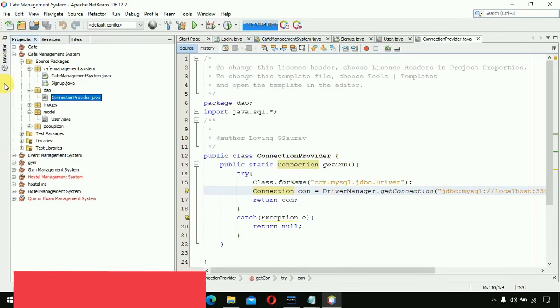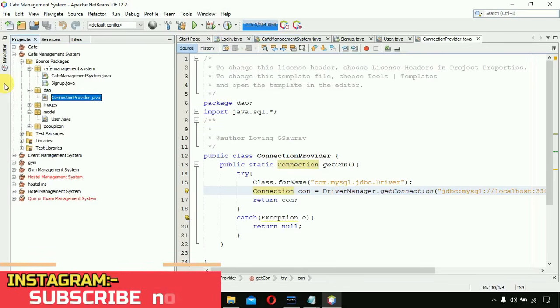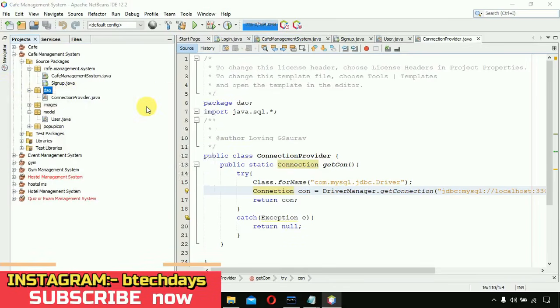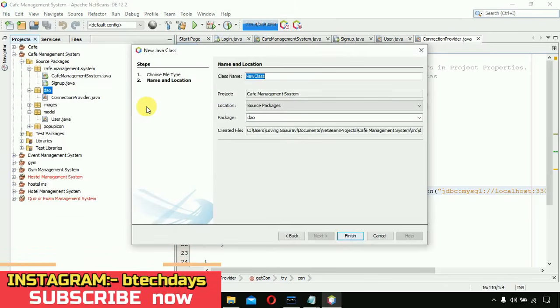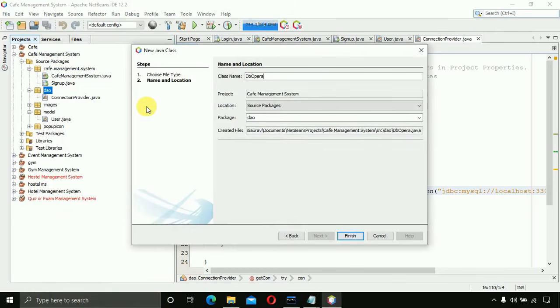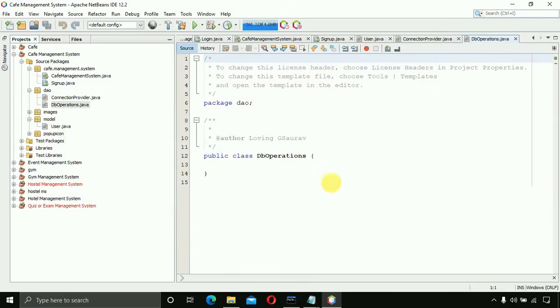Okay, after creating the connection we need one more class, in which we are going to perform all the operations by just passing the query. So we are going to create one more class, and the name for that class is DbOperations. Okay, after that we have to click on Finish. It will create a class.